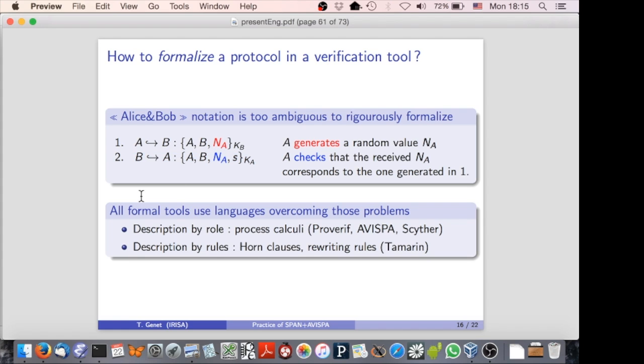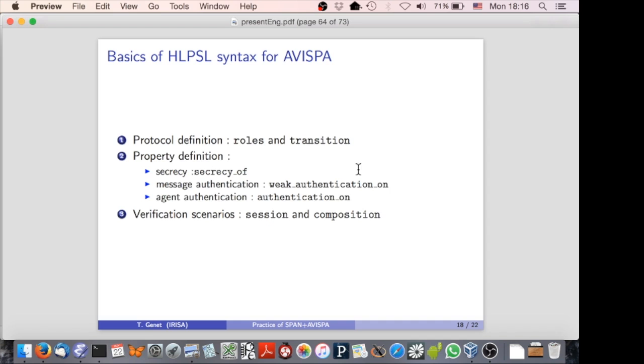So it's a problem. That's why all formal tools use languages to avoid these kinds of problems. Usually they use either description by role using process calculi like ProVerif and AVISPA and Citer. So AVISPA is the one that we're going to use. But you also have some description by rules, just like Tamarin, that is going to use rewriting rules. So let's go on to formalization of protocols.